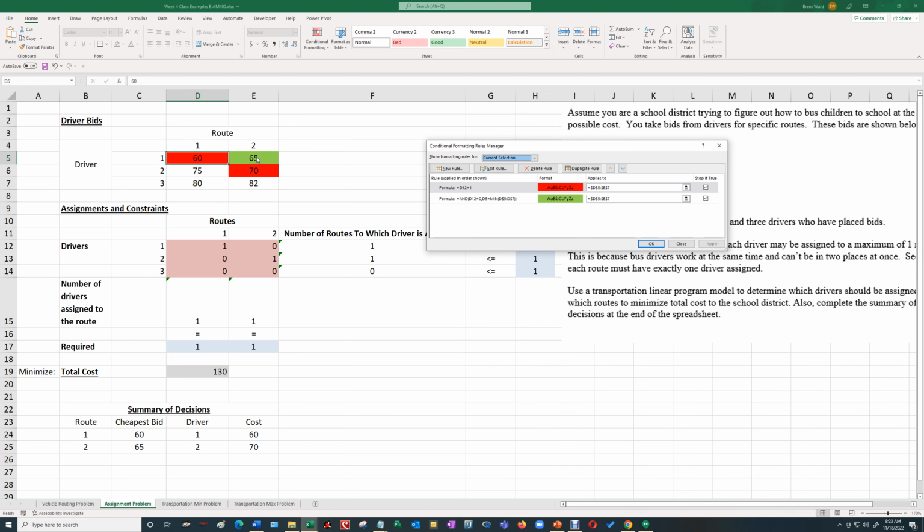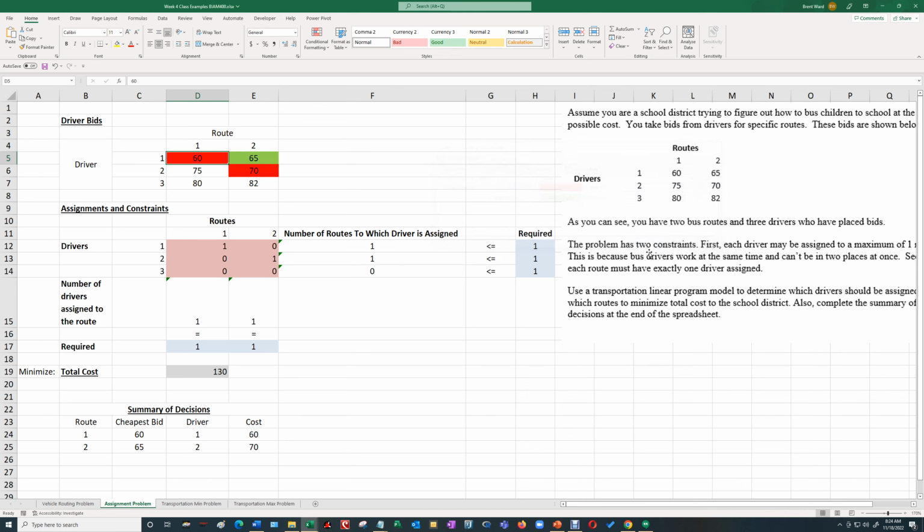Okay, so in this case both of these are true, that the cell here that corresponds to this position in the driver bids is 0, and it's also smaller than any other value in that column, so it gets the green highlight. Okay, so that's conditional formatting, and that's how you do this assignment problem.